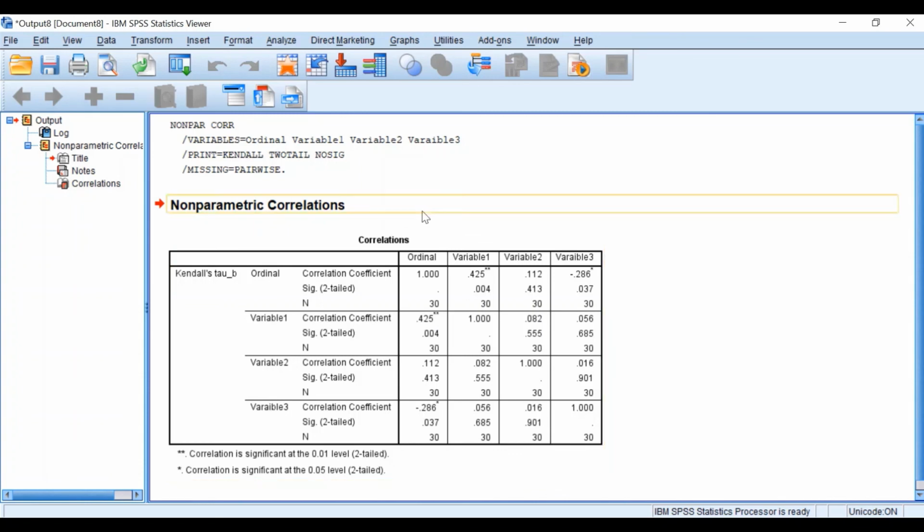So here we can safely and with confidence state that correlating ordinal with variable 1, the relationship is positive and the coefficient is 0.42, and it is statistically significant. And when there is an increase in the ordinal, there is an increase in variable 1. So it is a positive correlation that's statistically significant.